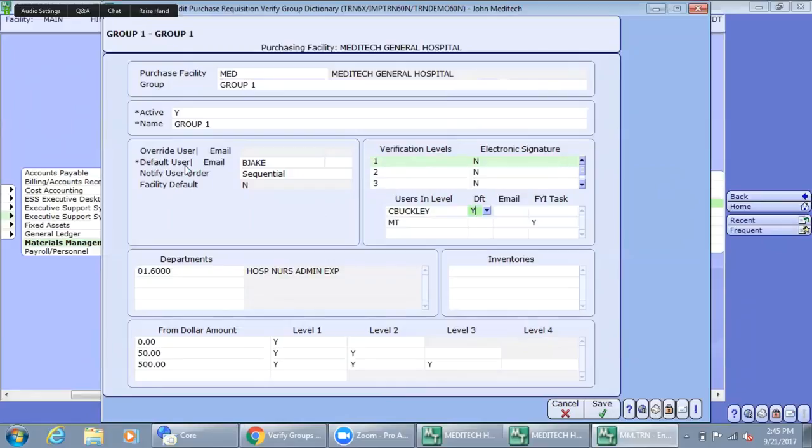Now the way the hierarchy works is if a user in level 1 is flagged as a default, as you can see here with C. Buckley being flagged as the default, then C. Buckley will receive all tasks regardless if there's an override user or a default user defined. If C. Buckley hadn't been flagged as the default user within level 1 and we had an override user defined here, then the override user would be the one receiving all the tasks.